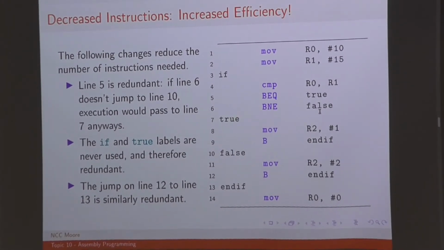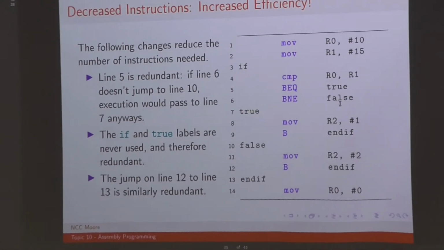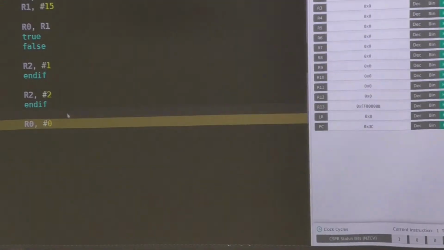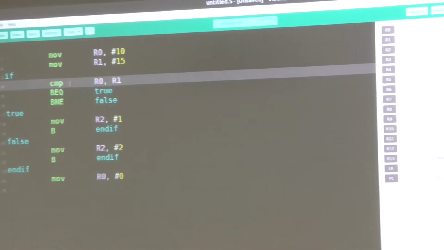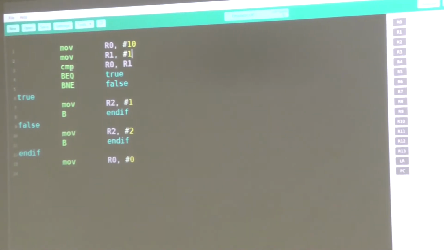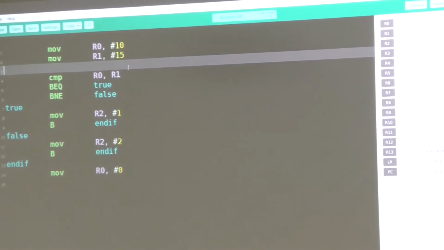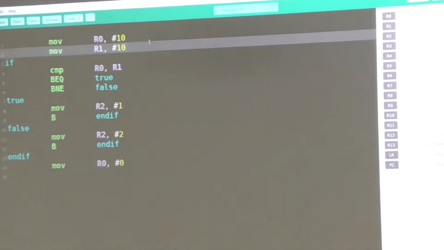So, number 1, the if label is never jumped to, right? So it's not even necessary in the program. So you can actually just remove it. Oh, wait, before I do that, I should do an example where they're the same, shouldn't I? Just for the sake of interest.